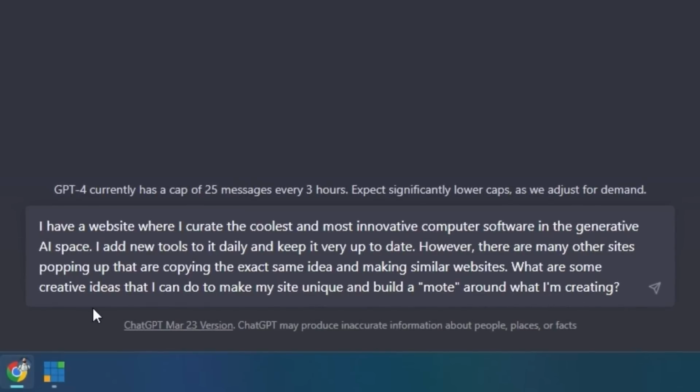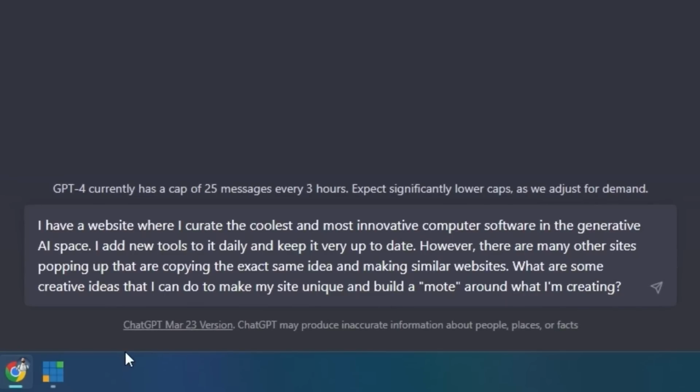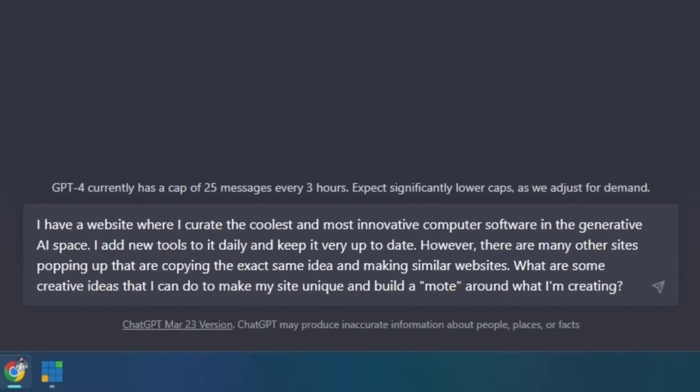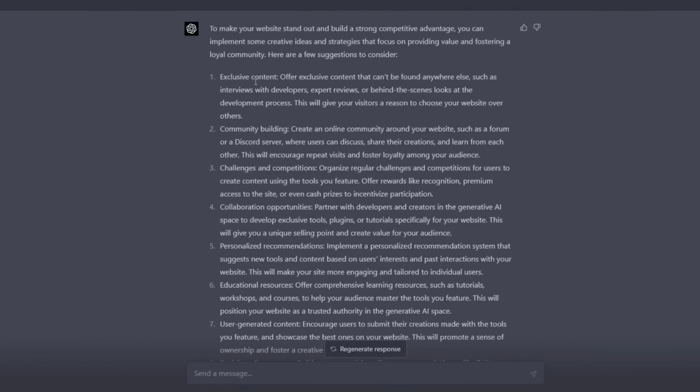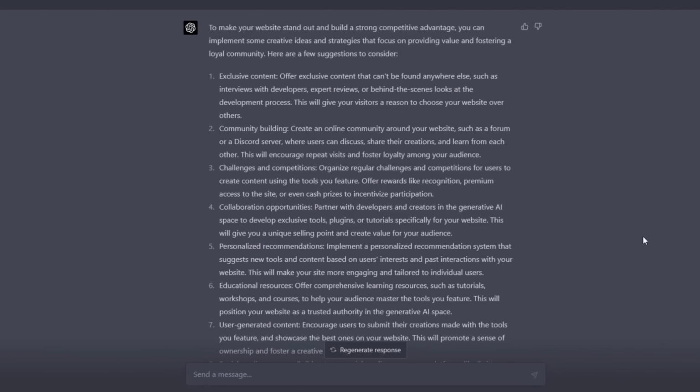However, there are many other sites popping up that are copying the exact same idea and making similar websites. What are some creative ideas that I can do to make my site unique and build a moat around what I'm creating? Now, after reading ChatGPT's suggestions, I feel really good about my Future Tools brand. It suggests exclusive content, offer exclusive content that can't be found anywhere else, such as interviews with developers, expert reviews, or behind the scenes looks at the development process.